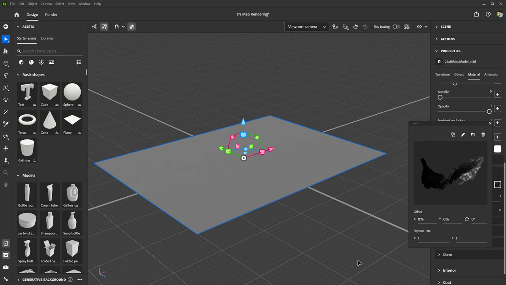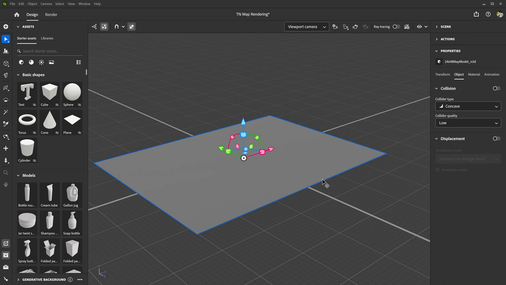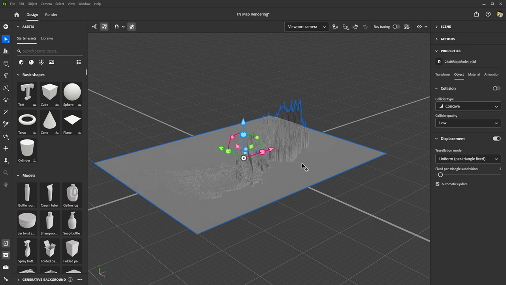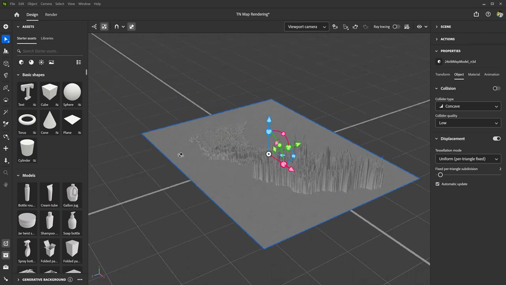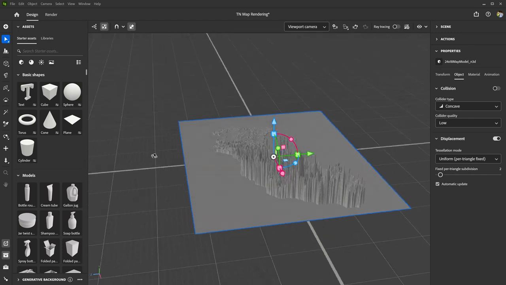Well, nothing really happened, and that is because we need to come over here to the object and turn on displacement. Now this may take a little while depending upon the performance or capability of your computer. But when it's finished, you should be greeted with something that looks a little bit like this. It has been extruded.